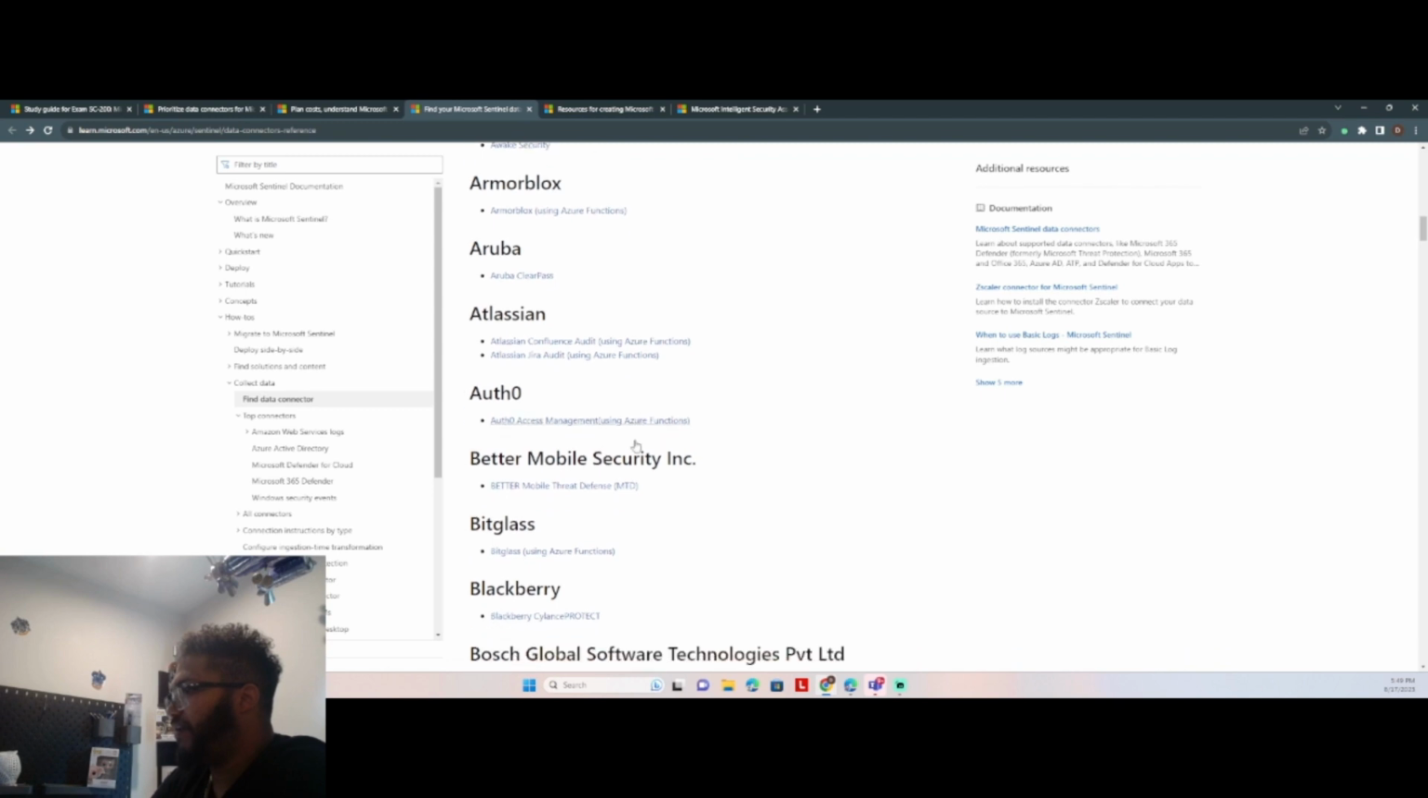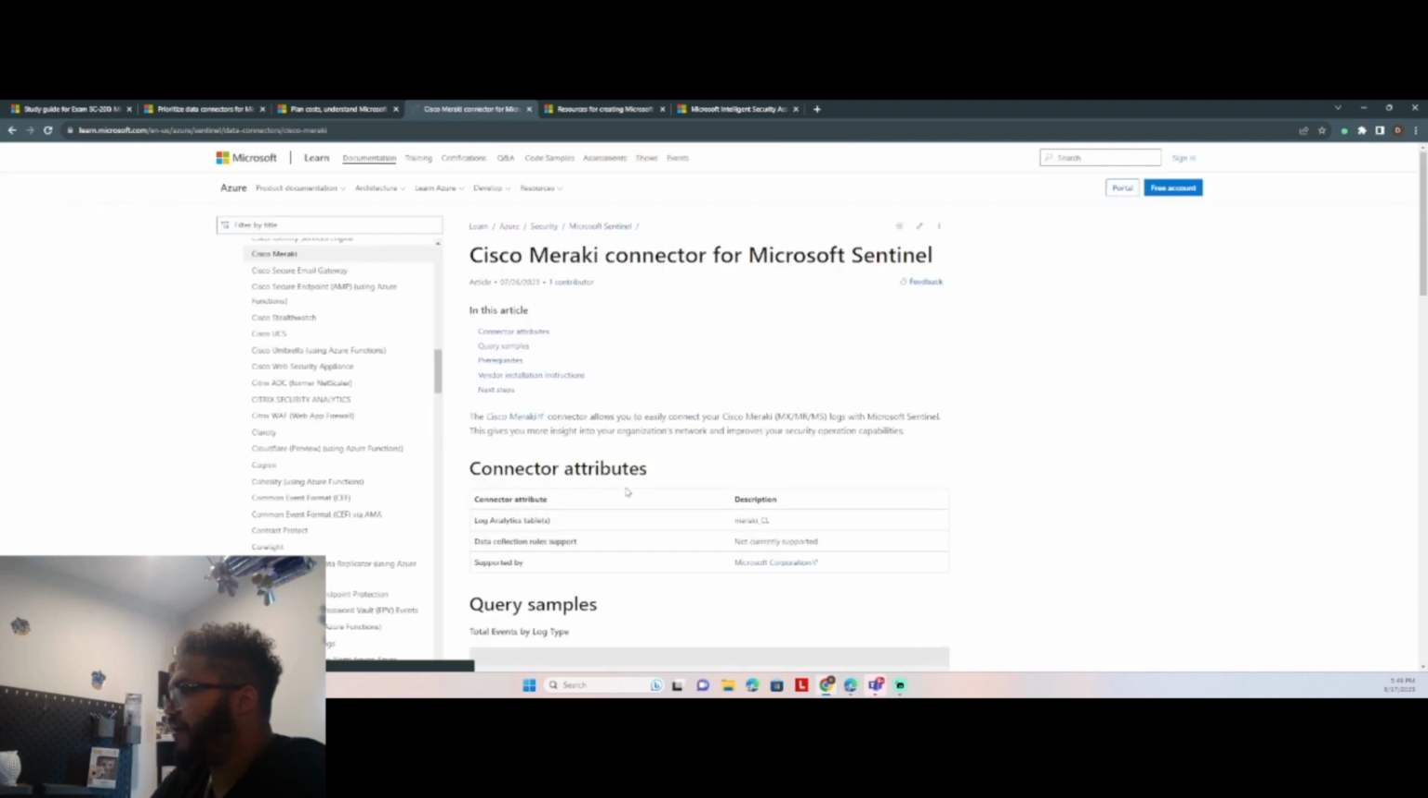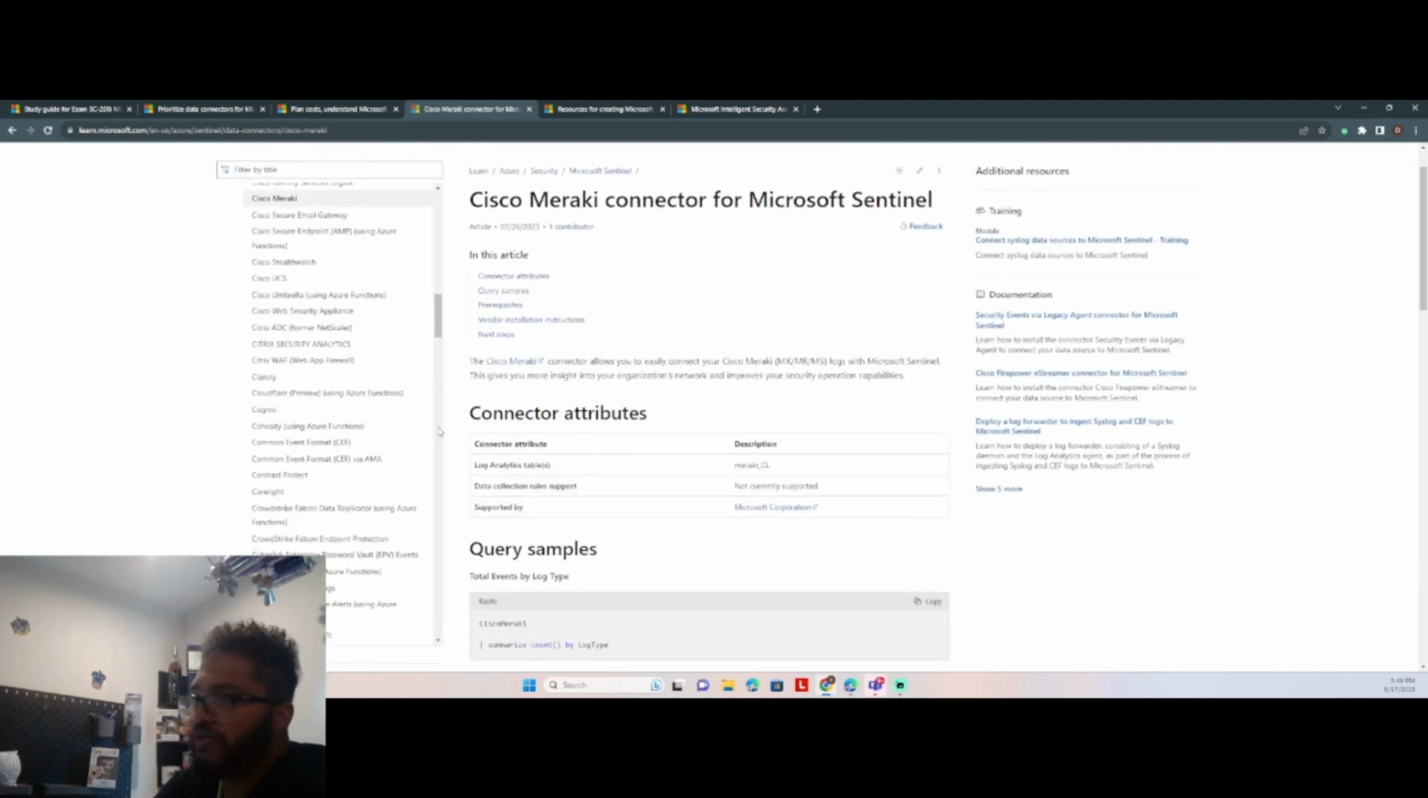Let's take a look at another more interesting one. Let's try Cisco Meraki. So notoriously, Cisco Meraki is a cloud networking tool, very easy to set up for very small and very lean IT shops. It's gotten huge praise over the last decade almost.